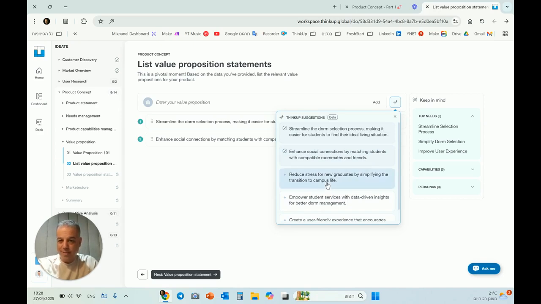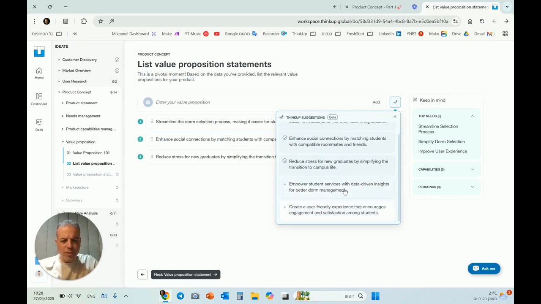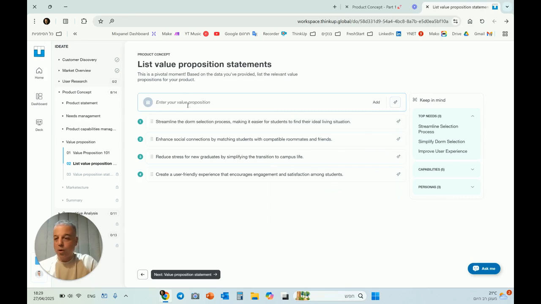Super nice. This is actually better than the first one. Yeah, empower student services with data-driven insights for better dorm management. So this is more for the housing director rather than the graduate student that I picked earlier. So I won't choose that. Create a user-friendly experience that encourages engagement and satisfaction among students. Yeah, nice. Again, you can bring your own thoughts here.